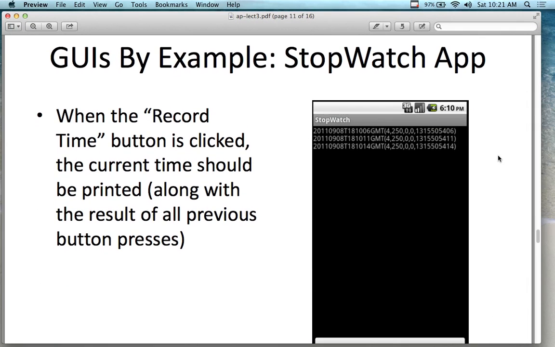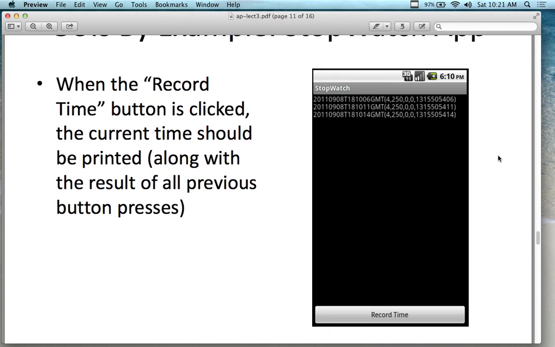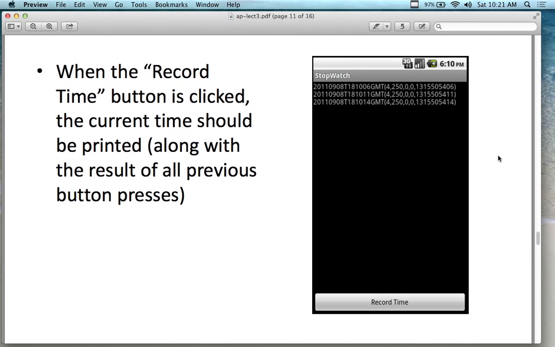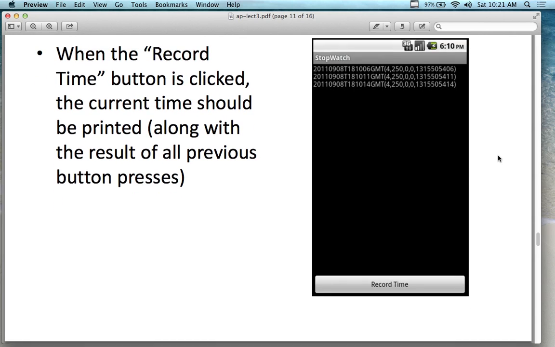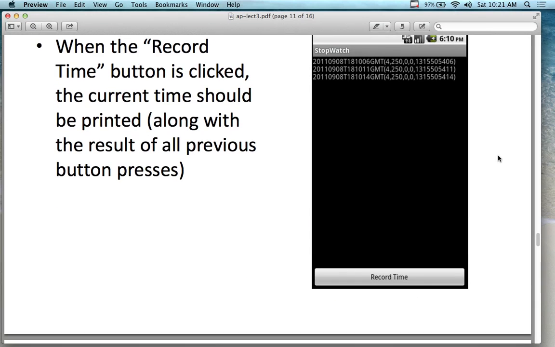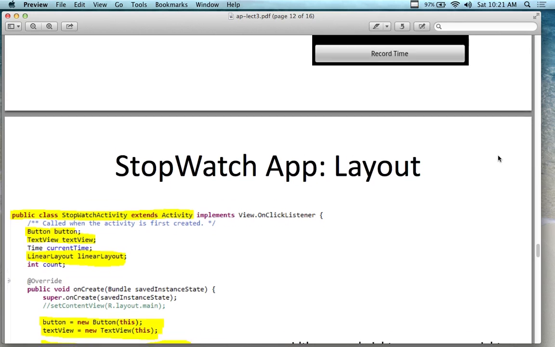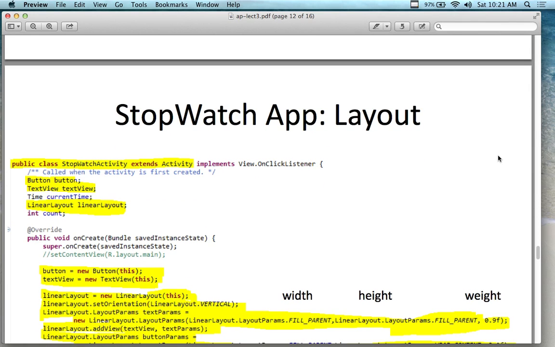So here's our stopwatch actually. Just to refresh your memory on what it is we're looking at. So we have the record time button, which is clicked, and then the current time should be printed along with the results of the previous button presses, so it keeps a tab on it. So here's what our layout would look like if we were to build this application. What we're looking at is the source code now that builds it.